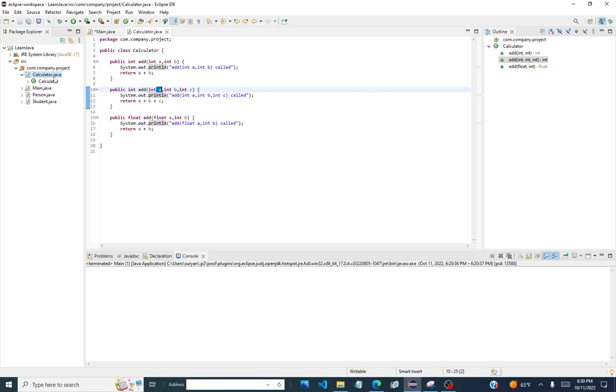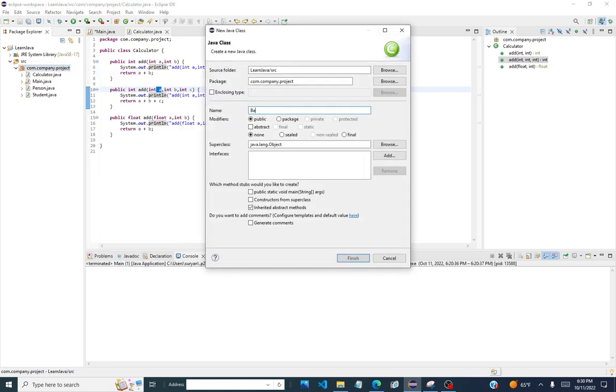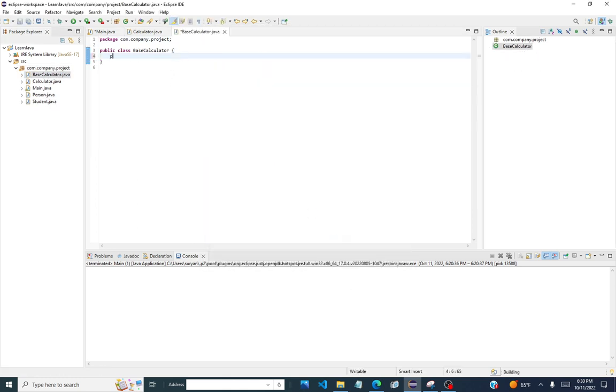So let's do it with the help of an example. What I'm going to do is create a class here today. Let's call it base calculator, a simple class.